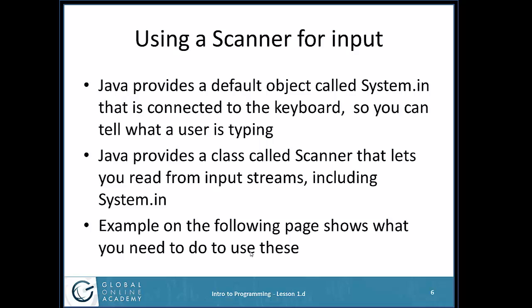How do we get any input? How do we know what the user has typed on the keyboard? Well, just like we had an object called system.out, there's an object called system.in that's already connected to the keyboard whenever you run a Java program. So you could tell what a user is typing if only you could hook up to the object system.in. Java provides a class that's called a Scanner that you can hook up to system.in, so you can read whatever is being typed. The example on the following page shows what you need to do to use a Scanner.